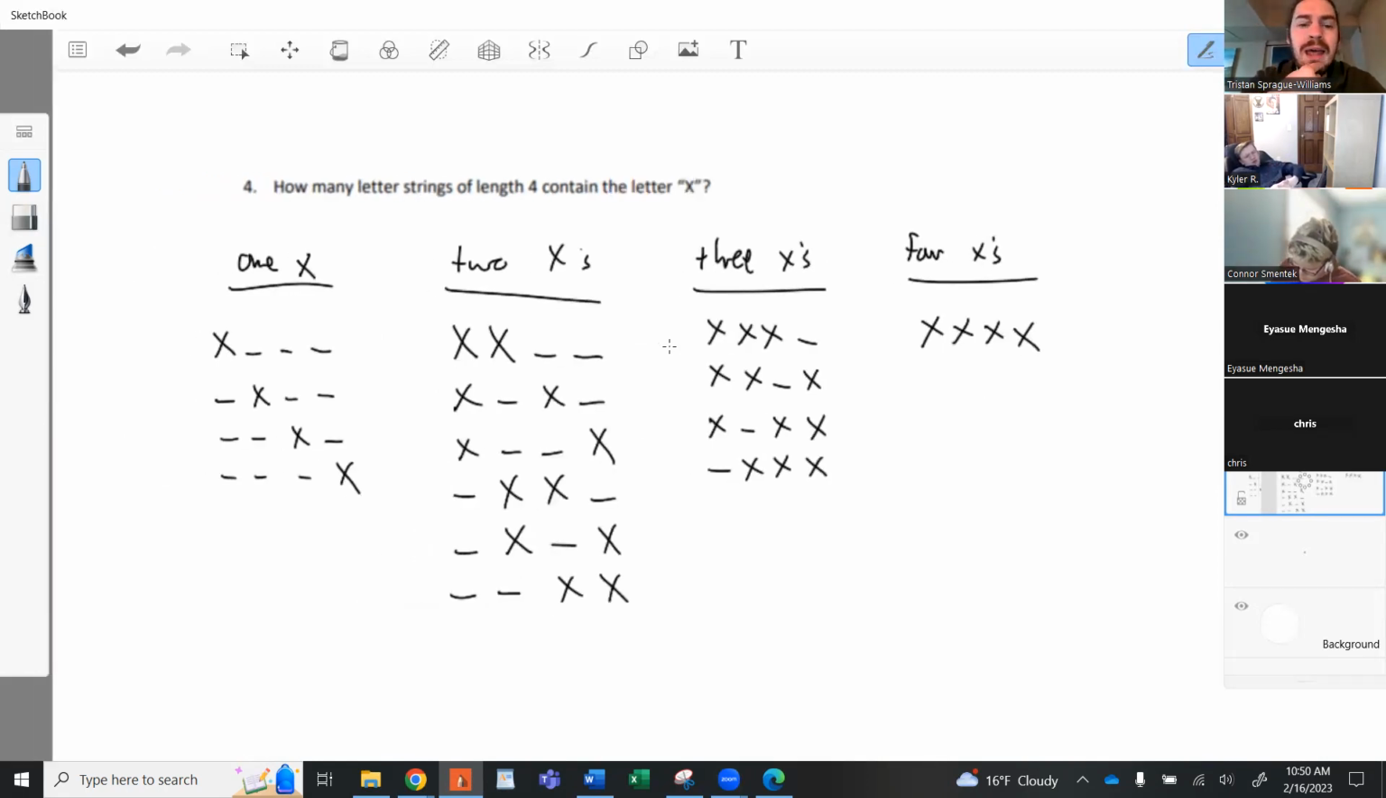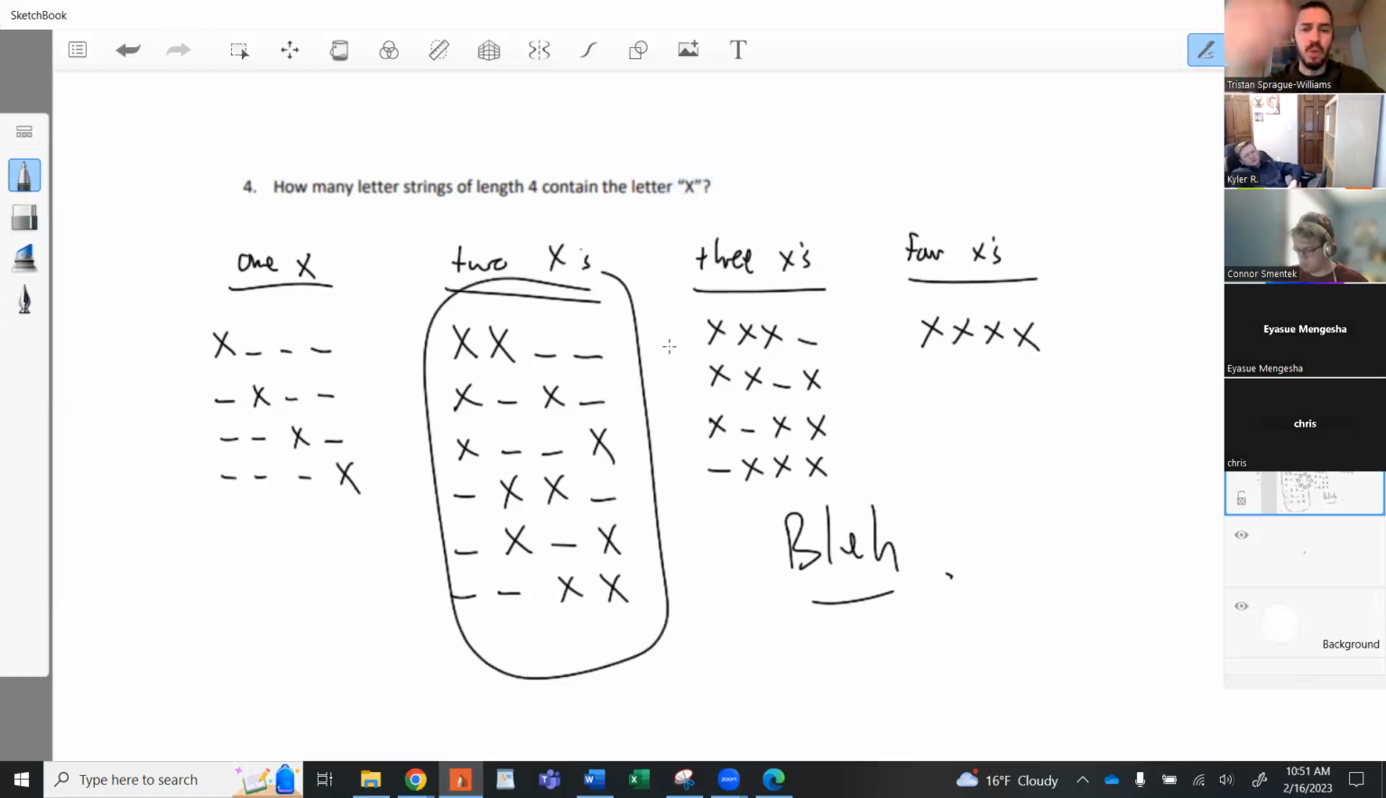Now we want to go through and figure out how many options there are for the blanks, and then multiply and add up all the results. All right. To this, I say, bleh. That sounds like a terrible way to do it. For one thing, how do you know if you're figuring out all of the different ways that you can construct a string with 2 X's in it that you got all of them? What if you accidentally missed one, or accidentally wrote the same thing twice? It's very error prone.